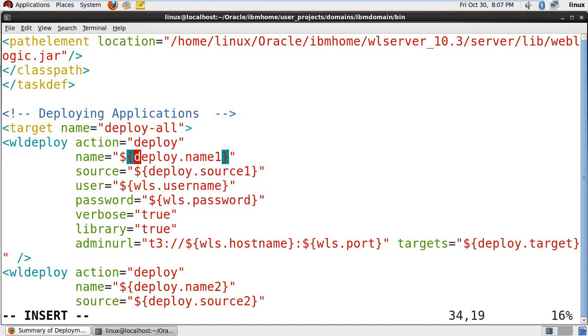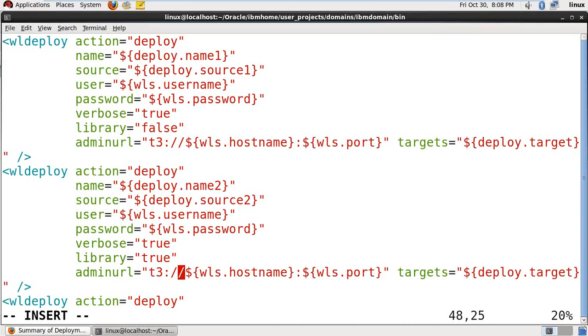Already there name, right? Source one, already there. Username, password, verbose. And if it is a library, you can make it true, and else you can make it false. And admin URL, targets, which you will get from above, which is defined already. And second application same. If you put true also, nothing will happen, no? If true, it will take it like a library.